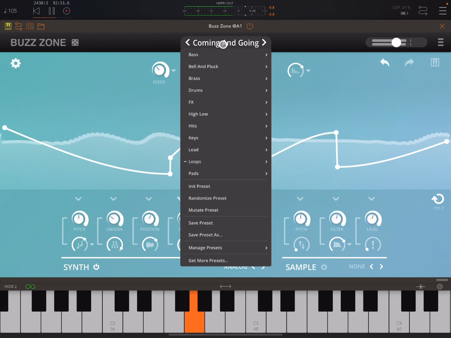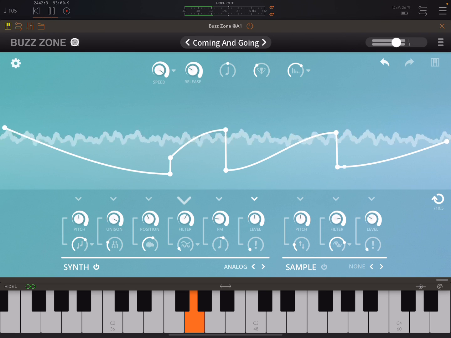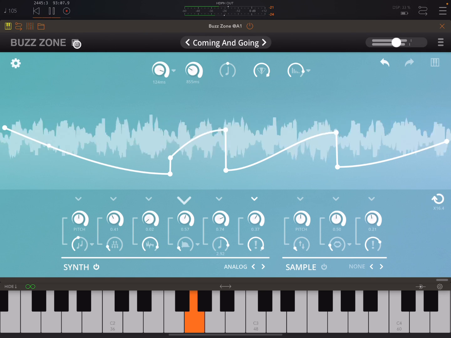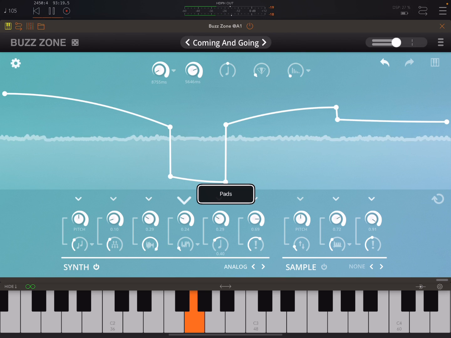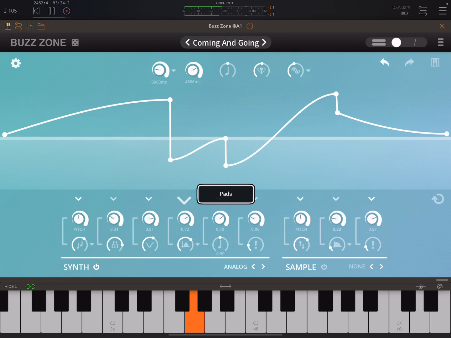Now, if the last thing I had selected in here was mutate instead of randomize, instead we would be getting mutations. Now, one thing you might notice here is while it's randomizing, it's not actually randomizing the envelopes. But if you have access to a keyboard, then if you press Control while you tap, let me press Control and tap.